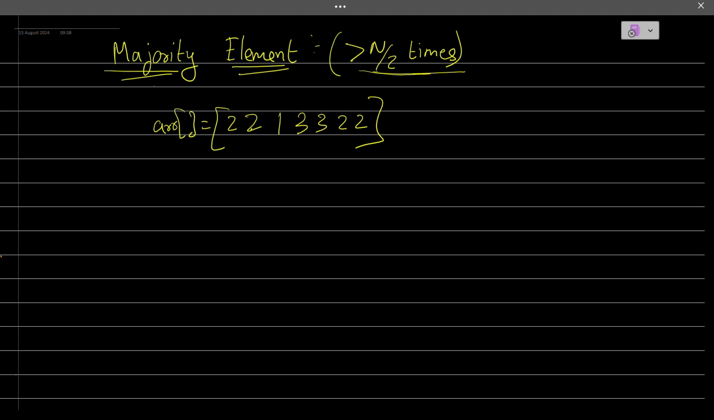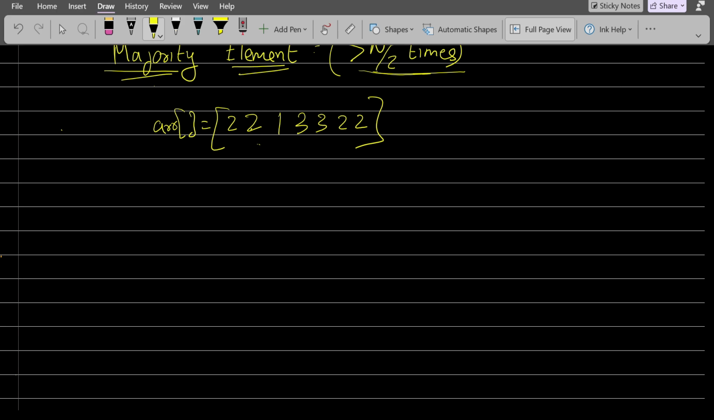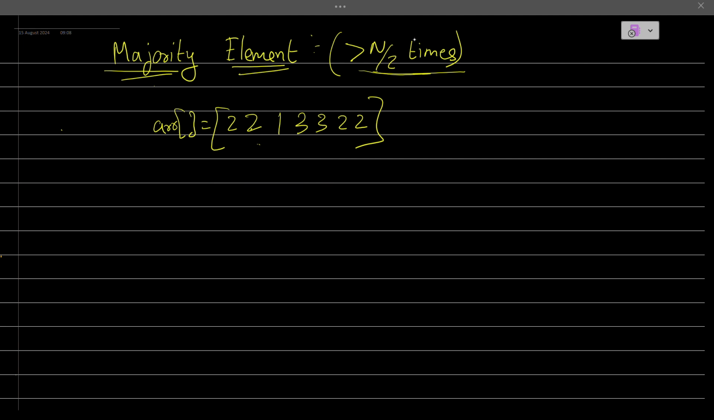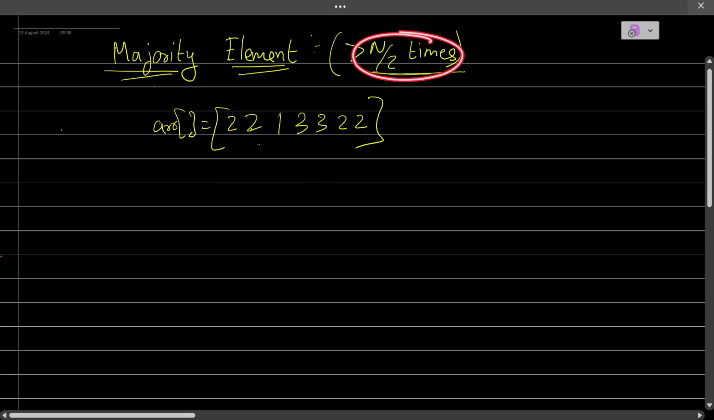What does that mean? Here we have been given an array. As you observe, 2 appears once, twice, thrice, four times. Here the 2 appears four times, right? Then what is n by 2? What exactly does n by 2 times mean?